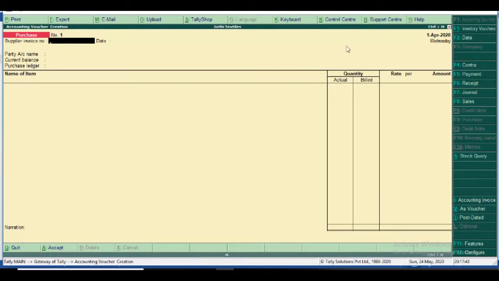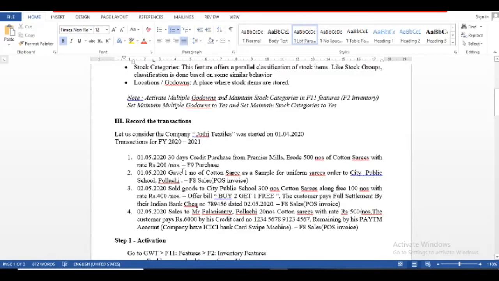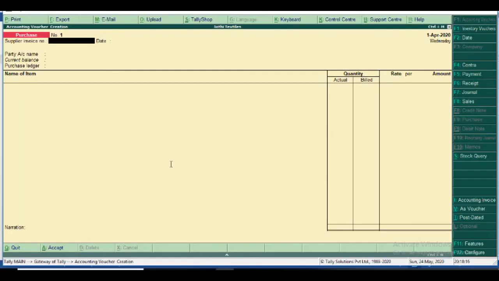F9 purchase is, and the pan is containing quantity, not a single column, it is a double column. Okay, actual and billed quantity. So we see the data. 1/5/2020 is the date, 30 days as a credit period, 500 numbers, Premier Mills Erode is a Sundry debtors, cotton sarees is the name of the item, rate is 200 rupees.